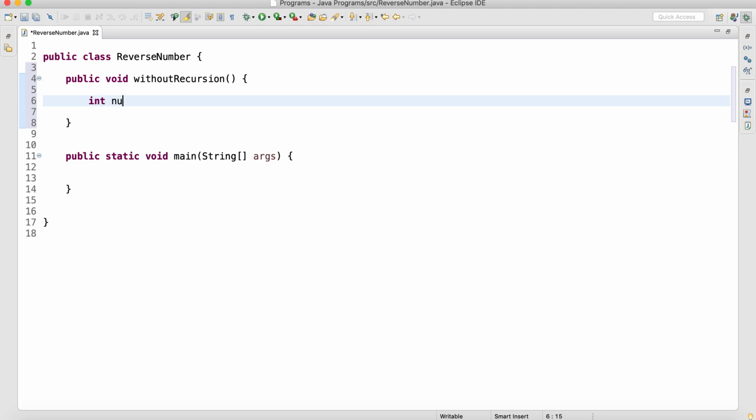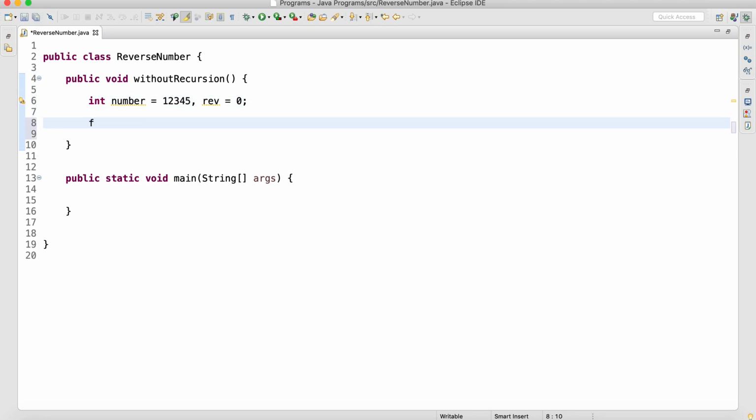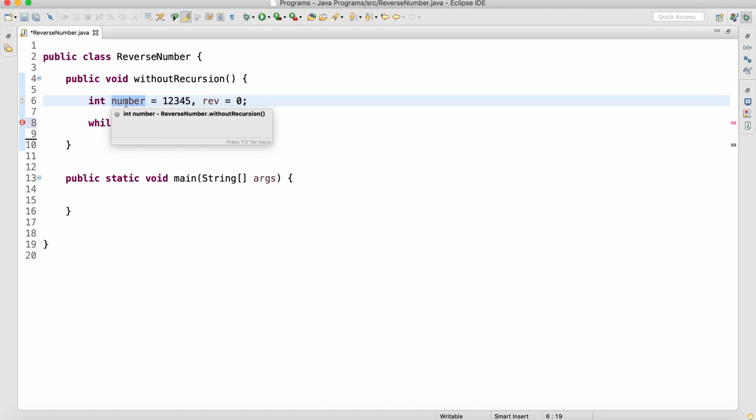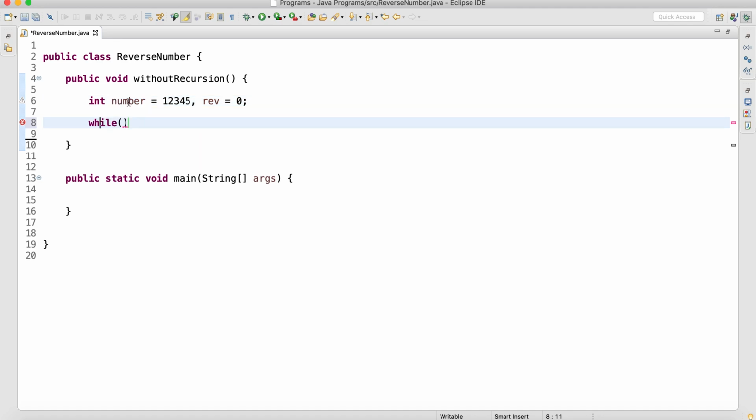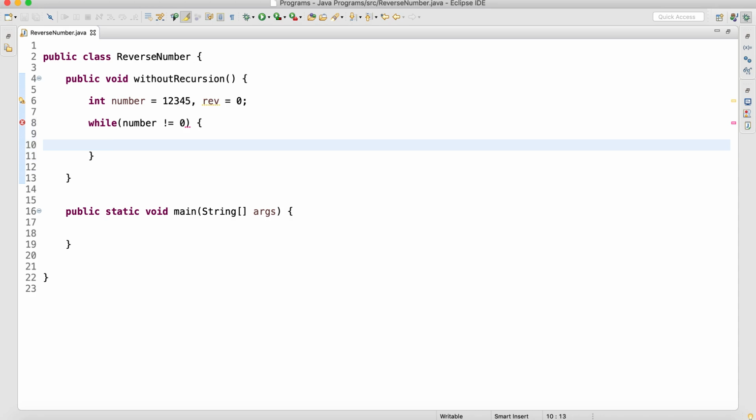Let's take int number is equal to 1, 2, 3, 4, 5, and I will take one more variable, reverse, and I will be initializing that to 0. I will use a while loop here. While number should not be 0, okay? We'll loop through this particular number until it becomes 0. While number is not equal to 0, we'll loop through our logic.